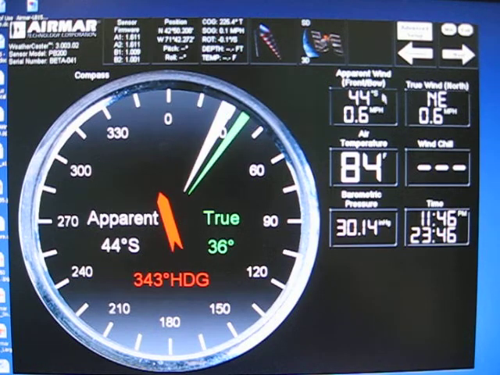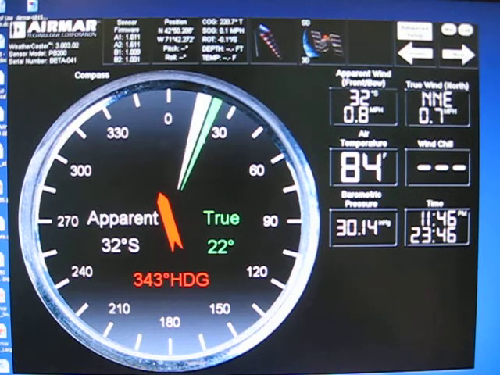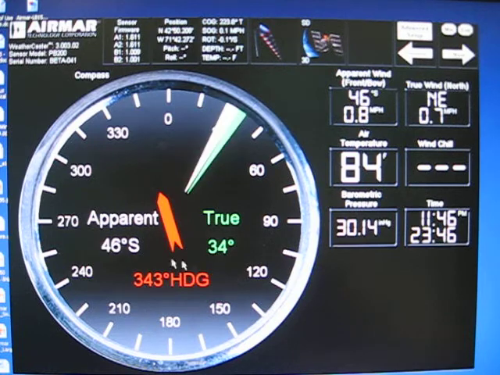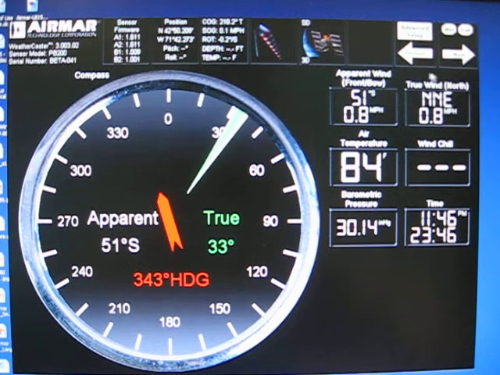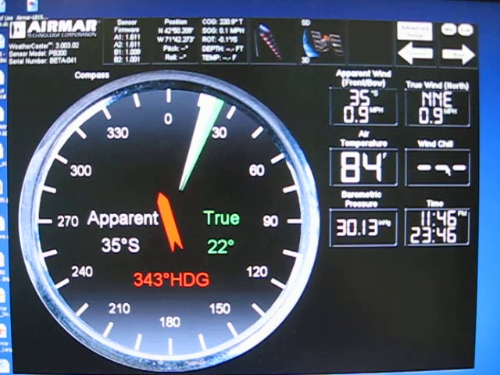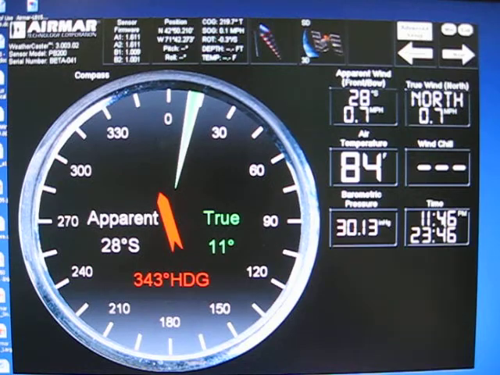Moving to the third and final screen, is more of a digital screen but with a large compass readout. So you have your apparent wind, the white, your true wind is in the green, and then the heading is in the red. Apparent wind, reference to the bow or the front, is here. The true wind, reference to north, is here. Air temperature, wind chill. The wind chill will not show up unless the air temperature is below, I believe, 45 degrees Fahrenheit. Barometric pressure is here, and then the time of day.